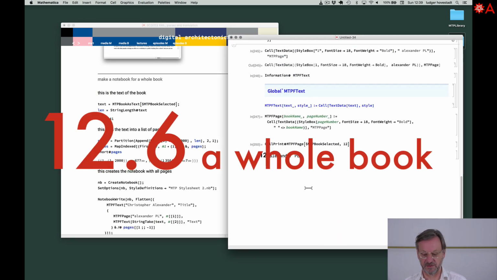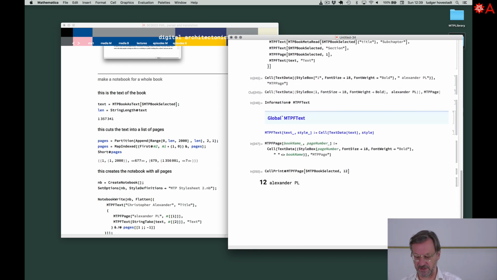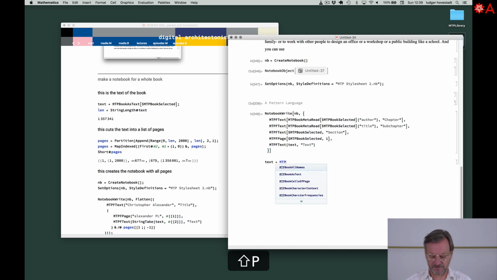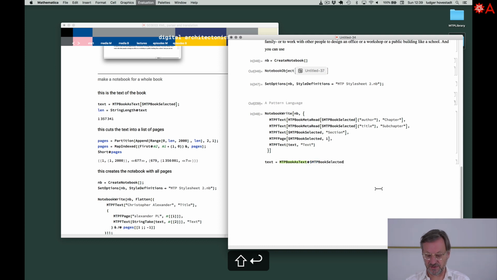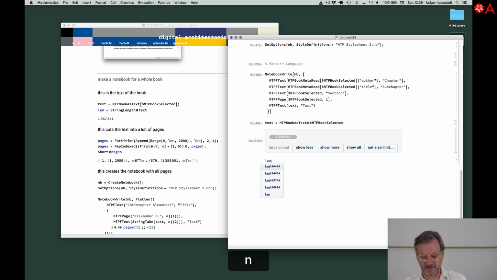Now go for a whole book. So now we want to take Christopher Alexander and create the whole book as a notebook. For that we get the text. So the text is MTP book as text of MTP book selected. This is all the text. So we want pages of 2000 characters length. So the length is string length of text.